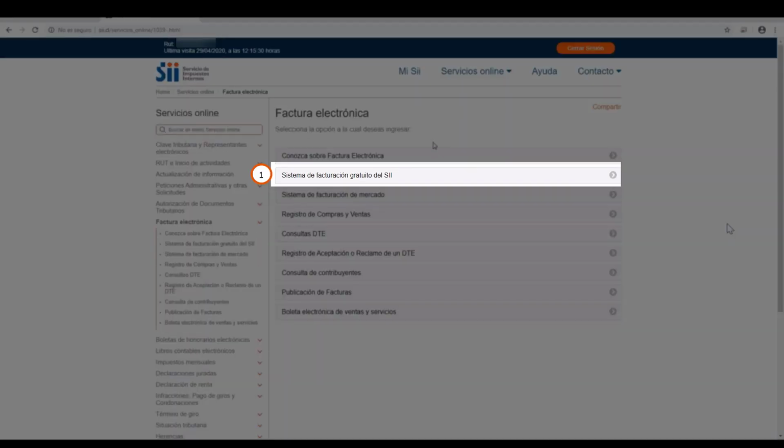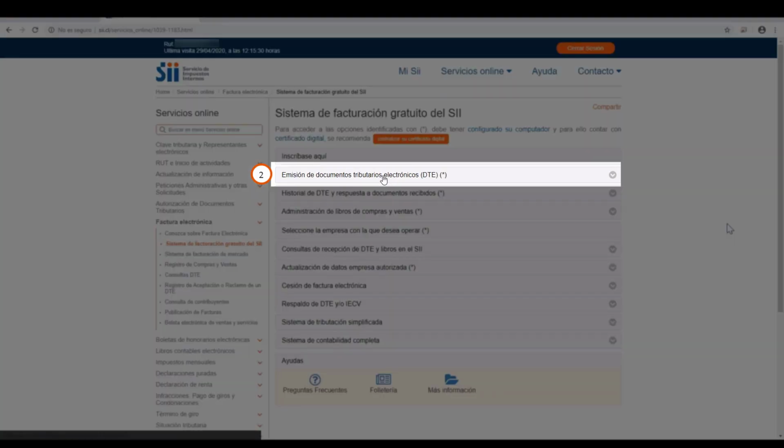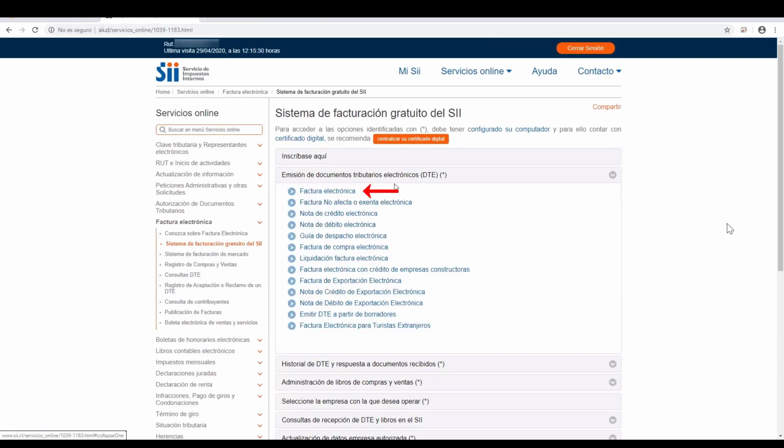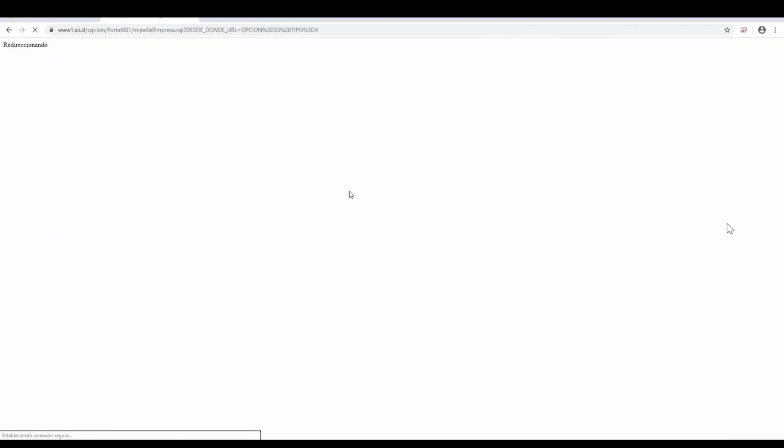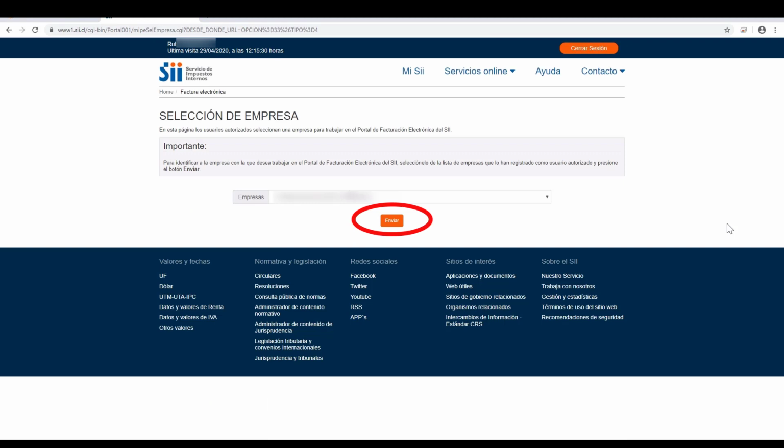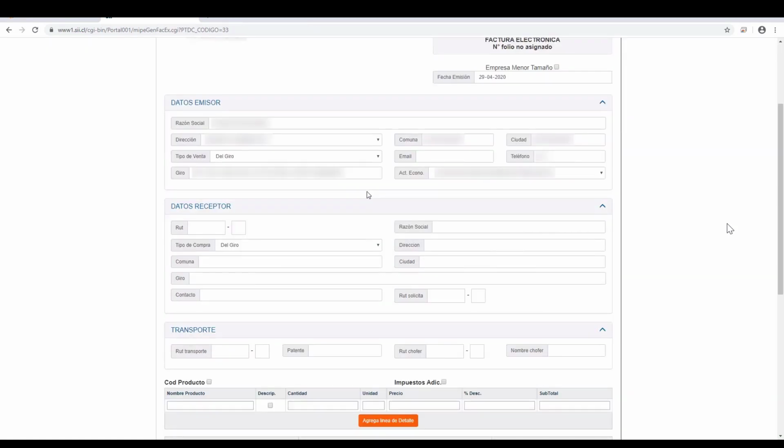The steps to be followed are Sistema de Facturación Gratuito, Emisión de documentos tributarios electrónicos, Factura electrónica. After that, you will access a window in which will be loaded the information of your company, and you must enter the root of the appropriate society according to the purchase order.